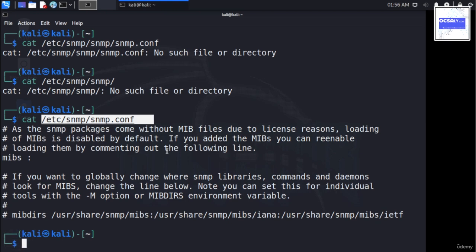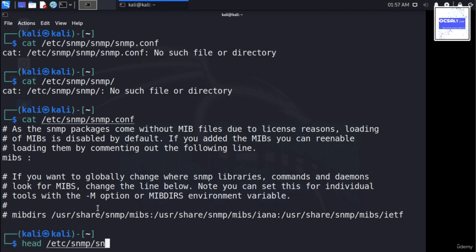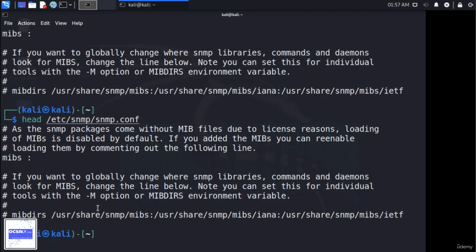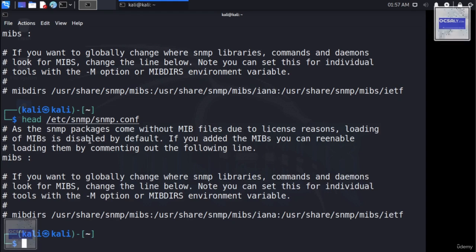In the next lecture I will show you the head and tail commands, which are two methods for displaying just part of a file's content in order to more easily view the key content. So let's write head /etc/snmp configuration. As you can see, now we are simply looking at the head.